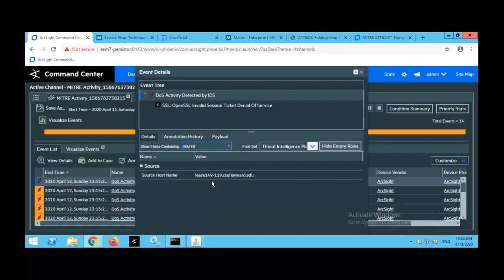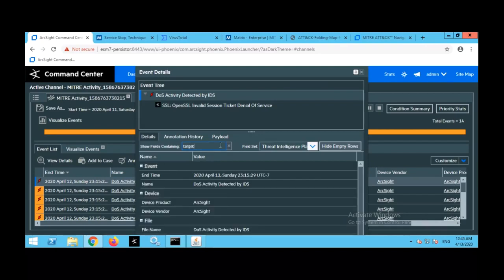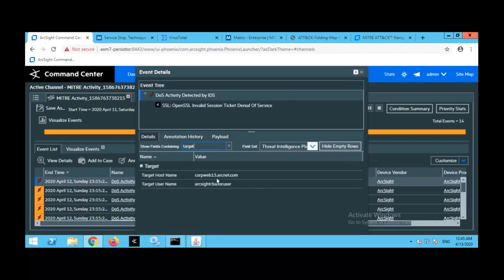So it's giving me the source details, and it's giving me the target details. Now it is confirmed to me, because of the network modeling and other information, that this is my web server, which is under attack. My web server is under attack.